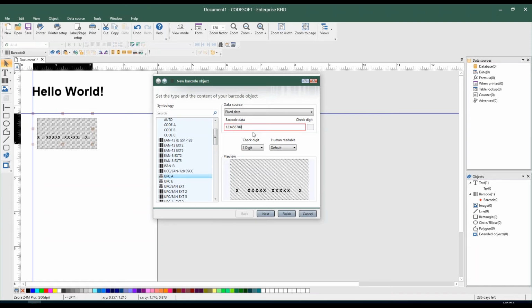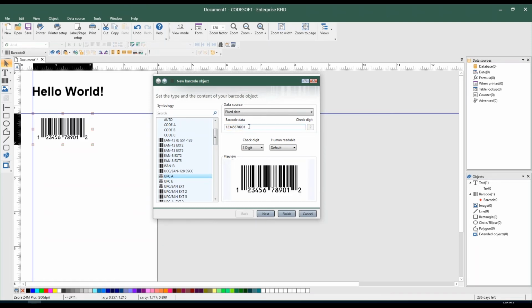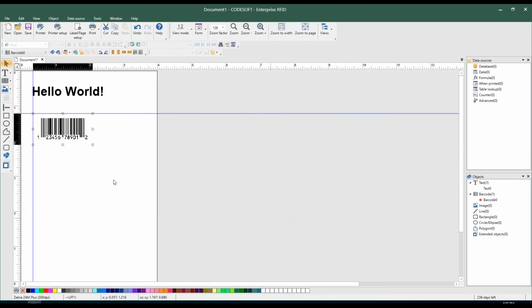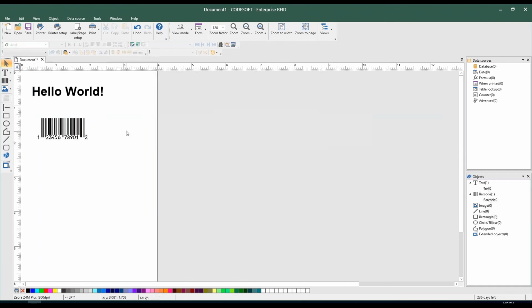Now, UPCA requires it to be 12 digits, so I add a few more characters in there. It will take 11 characters, use the check digit, and create the 12th character. So it's allowing us to generate this. If we click next, we can change the rotation. Again, the XY coordinates, the bar width dots, essentially the mil spec ratio. And lastly, the bar height. And if we click finish, we're all set and our barcode is on the label.